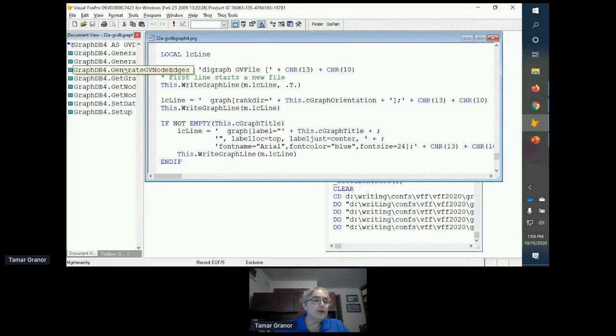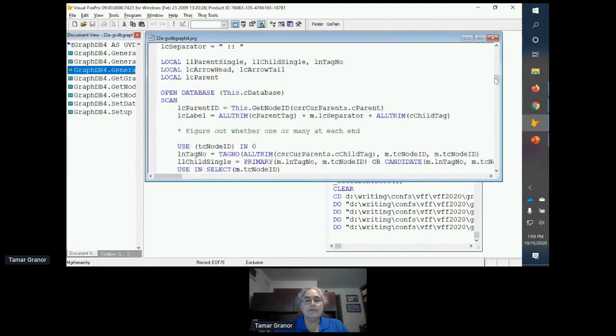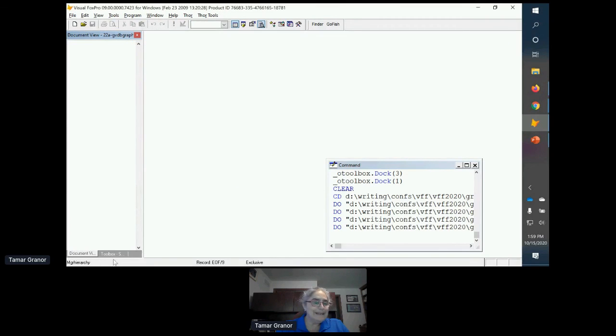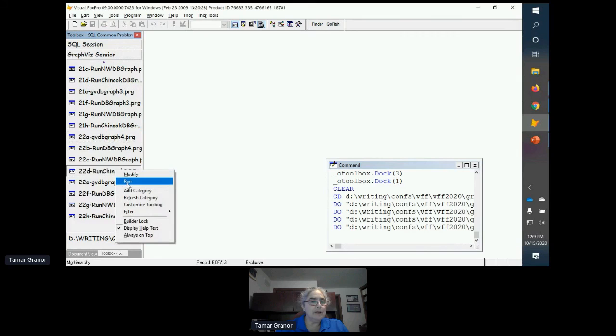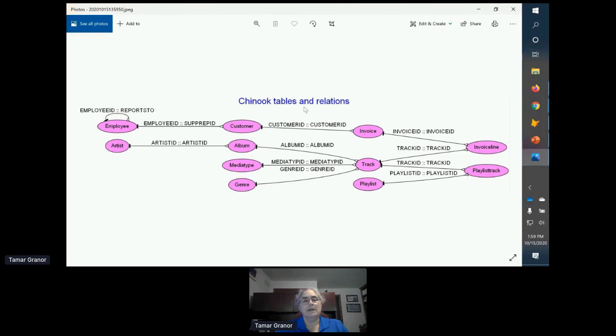And this version also, in GV node edges, I've added the Arial font. This actually ought to use the font name in the class, but I didn't catch that when I wrote it. And we'll run this one against Chinook. So now we have Chinook tables and relations, and this is getting better and better looking, isn't it? I know you can't really answer me.